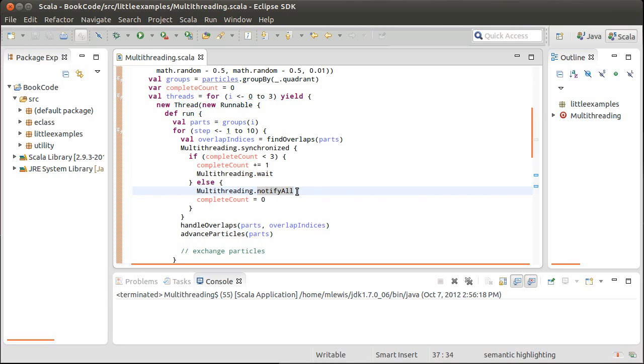Notify all will notify every thread that is waiting on this object. It tells them all that it is time to wake up. There is a regular notify method, and it only tells one thread that it's time to wake up. Even if you think you want that, do not do it. Even if you feel very confident there's only one thread waiting for you, do not use a regular notify.